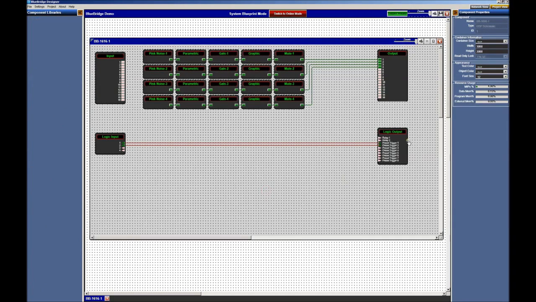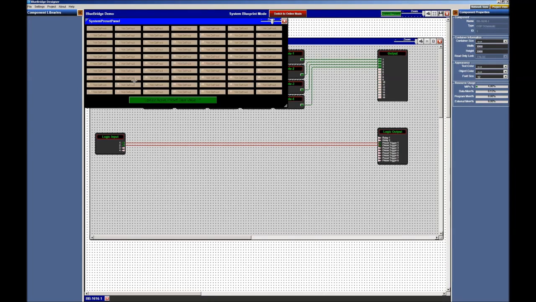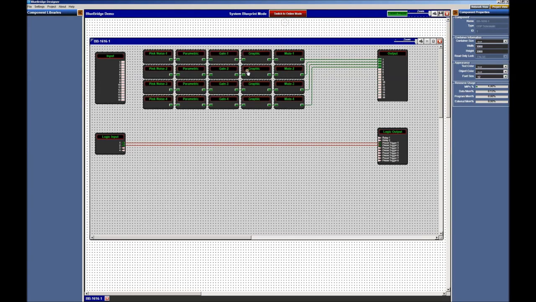So now let's get to work on system presets. These are pretty easy to work with. If you see this little button up here that says system presets, you can click on that and that'll show you that there are none defined right now. But we can go ahead and fix that really easily.